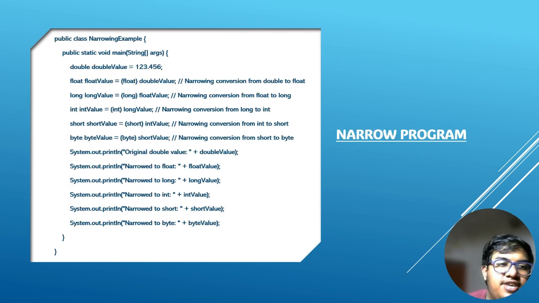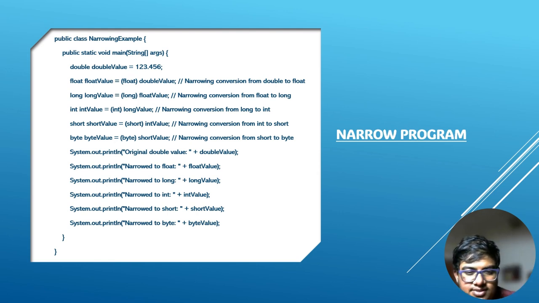Now we see narrowing casting, where the bigger data type is converted into the smaller data type. Now here, unlike the other one, you cannot do it directly. As you can see there, double doubleValue equals 123.456. float floatValue equals (float) doubleValue. So you need to specify the data type before the name of the variable that you are converting. Only then can you narrow cast something, or else you cannot convert it from a bigger data type into a smaller one. So that is one of the ways.